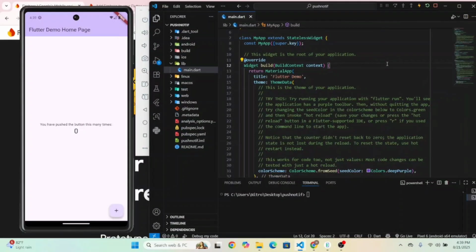Hi everyone, in this video I'm going to show you how to implement Firebase push notification in Flutter. Okay, I've created this new Flutter project and I've opened it in VS Code.